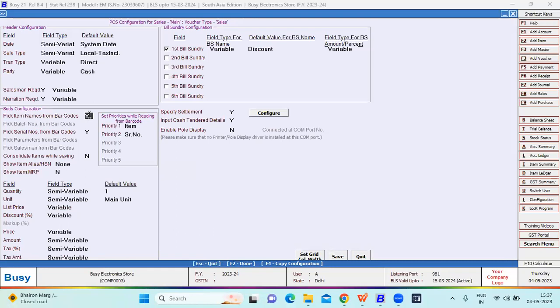You just have to scan the barcode. It will automatically pick your item during your sale voucher. You can define the discount if you want to give discount in your bill sundry or each voucher. You can define the bill sundry, and it will automatically pick your discount bill sundry in your sale voucher.